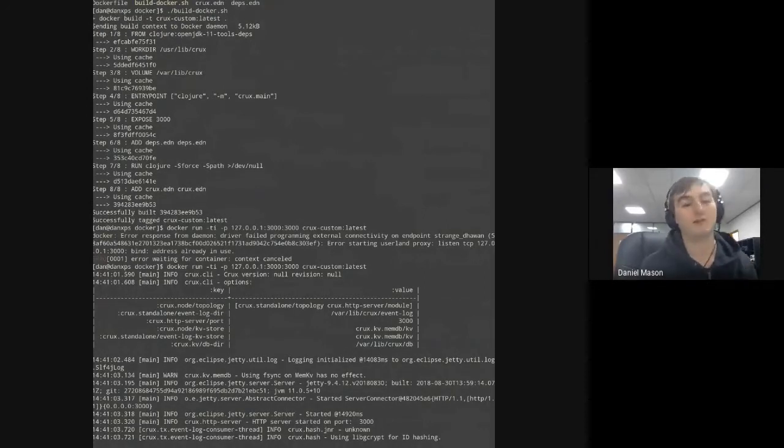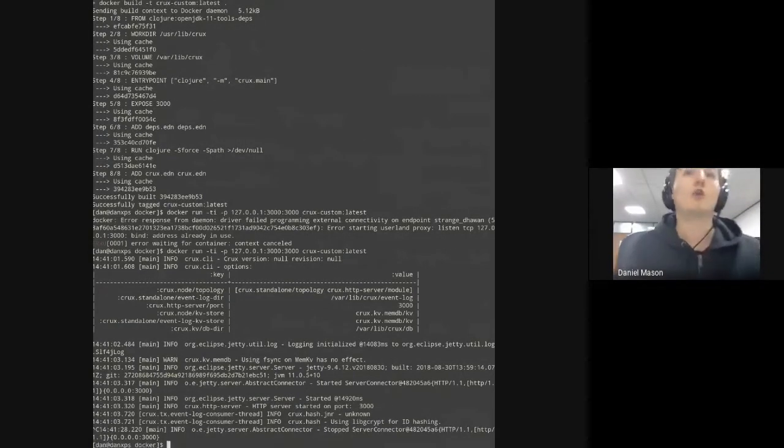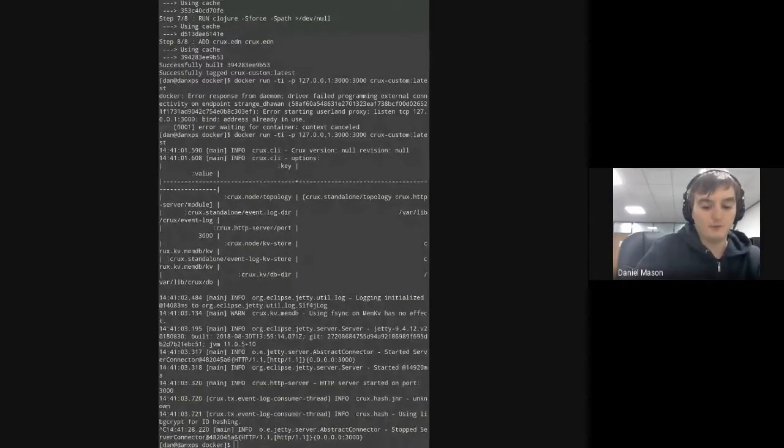So someone could easily download this and build their own, and then we also build a couple of images as well. So again, that started up with memdb. It's got some custom settings for Docker, so it's got its own DB dir, which is Dockerized. But the idea is I can go into deps.eden or crux.eden, change some settings, and it'll change. So I'm going to quickly also show my Emacs and make some edits to the deps.eden and the crux.eden.